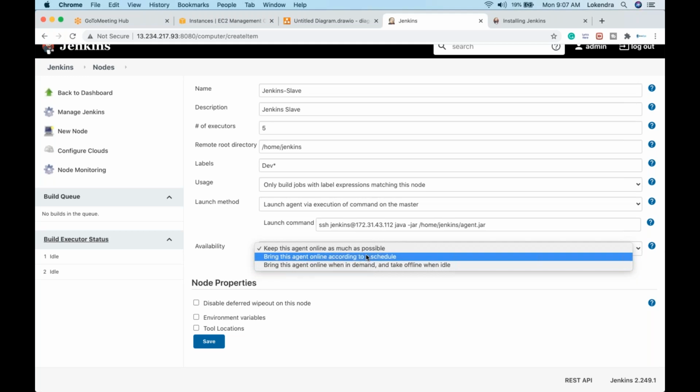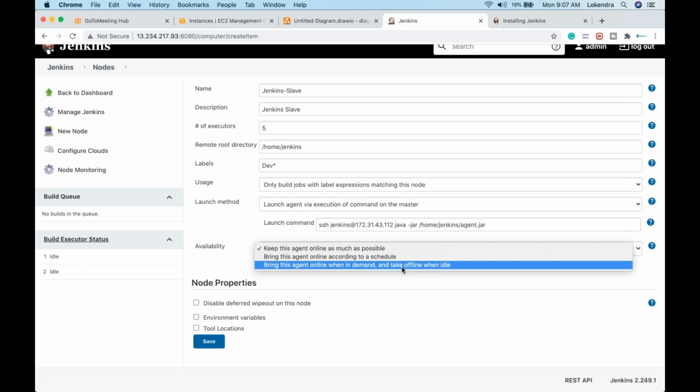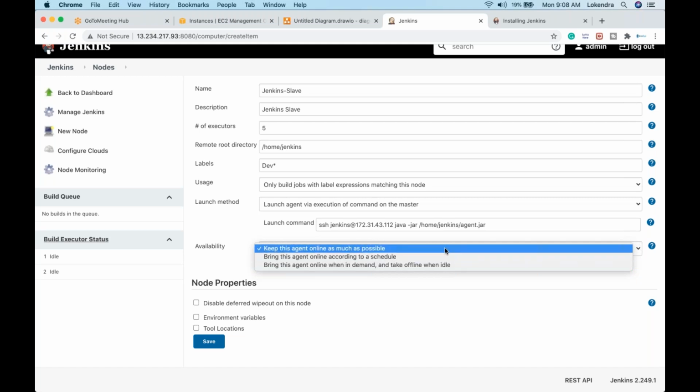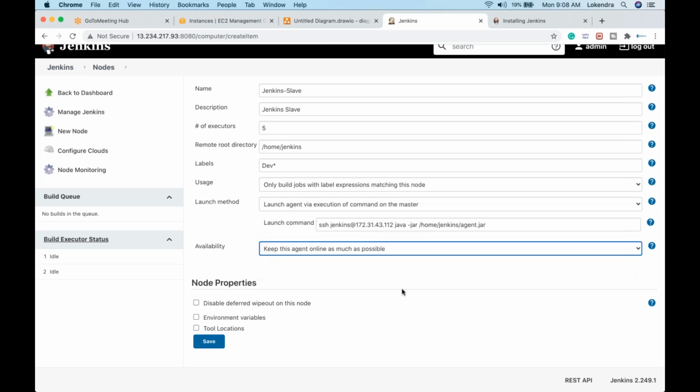Bring this agent online according to schedule. Let us say we know very well that our Jenkins server runs from 9 AM in the morning till 8 PM in the evening. So obviously this particular agent will be online only for the scheduled time. Bring this agent online when in demand, and take it offline when idle. So we can define when the server has to come online and when it has to go offline. But for now, for this practical, I'm going to use keep this agent online as much as possible.